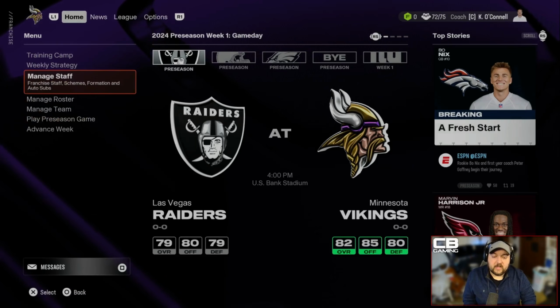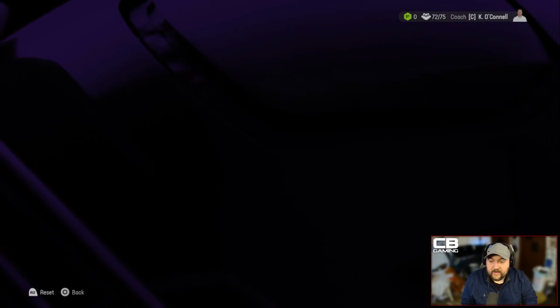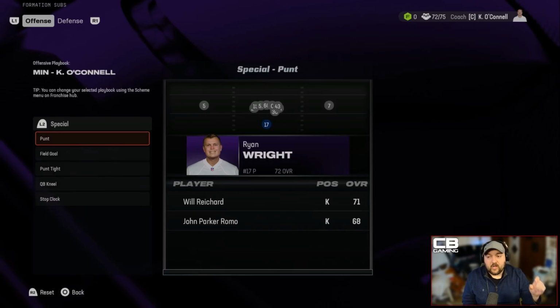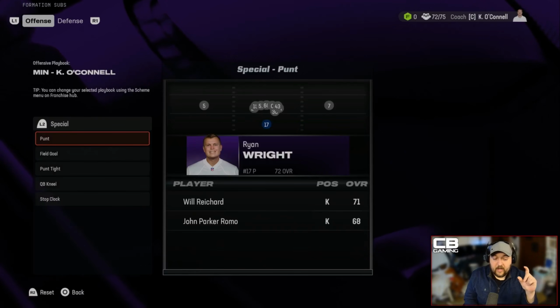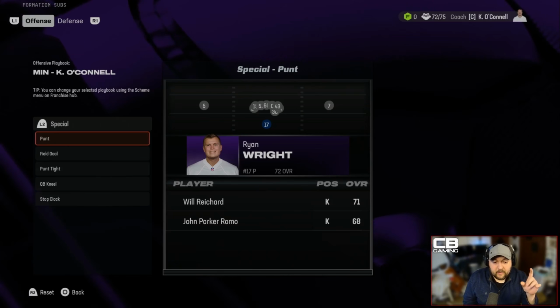So your formation subs are going to be under the manage staff. And when you go down and click on it, it's going to bring you to this screen here, and it's going to be set based off of what you have in your team schemes. So you have to make sure that the playbook you're running is here in team schemes. And this is where it becomes an issue when you have a custom book, because it doesn't care.